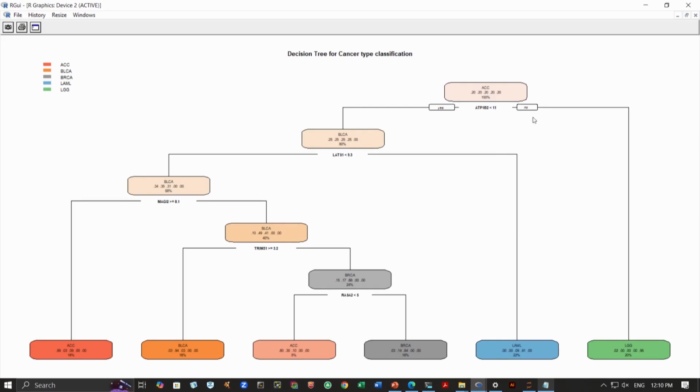Okay, and the decision being made is ATP1B2 less than 11, no, we have the samples here, and yes, we have the samples here, right. And these are the different classes that are represented here. Okay, as you can see, these are actually classified, and the color code is given, right. So, we have 5 cancer types, and the first one, red, is the SCC that is being predicted here. The second one is orange, this is BLCA cancer type, this is SCC cancer type, this is BRCA cancer type that is being predicted, this is LAML, this is LGG, okay, and green.